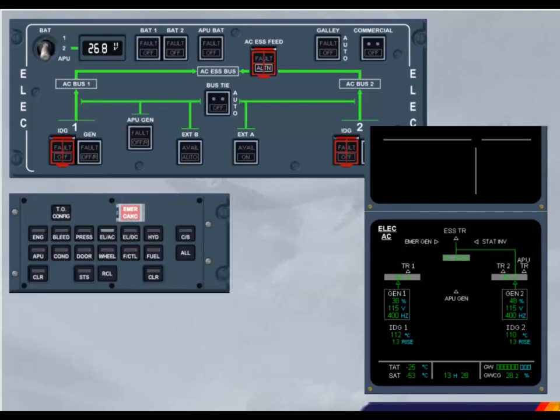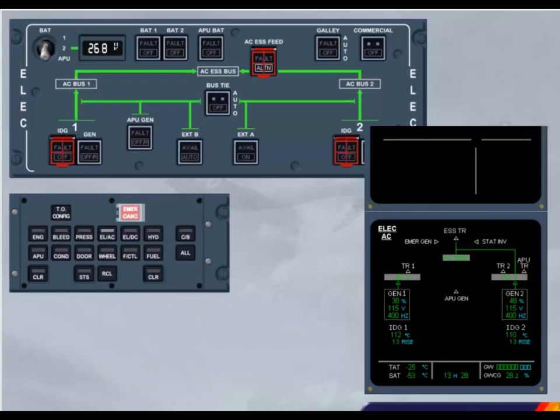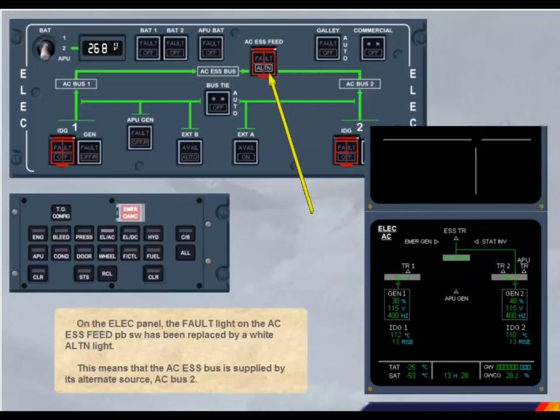We have recalled the ECAM electrical AC page for you. You can see on the ECAM electrical AC page that the AC essential bus is now recovered. For that, AC bus 2 is now supplying it. On the electrical panel, the fault light on the AC essential feed push-button switch has been replaced by a white alternate light. This means that the AC essential bus is supplied by its alternate source, AC bus 2.